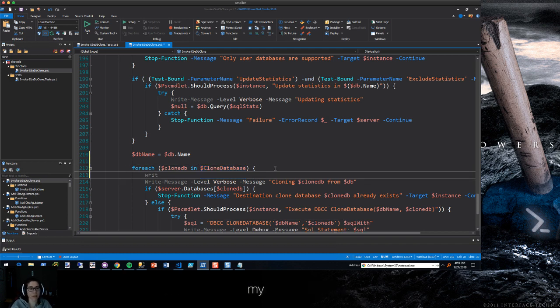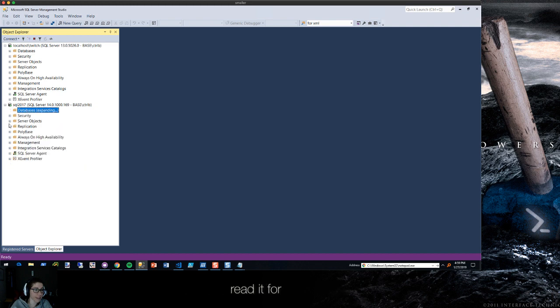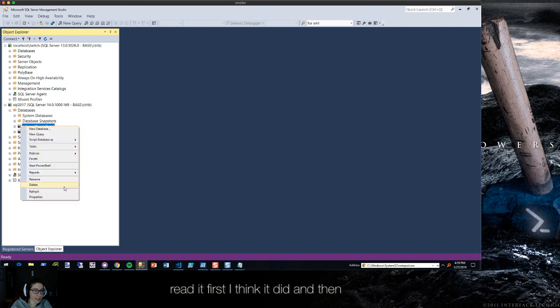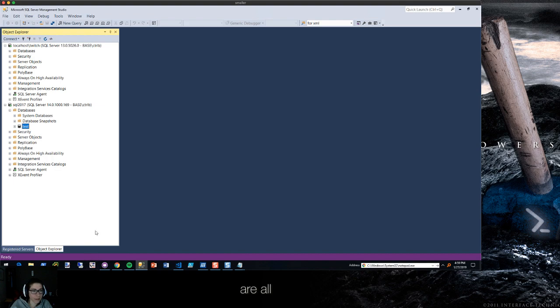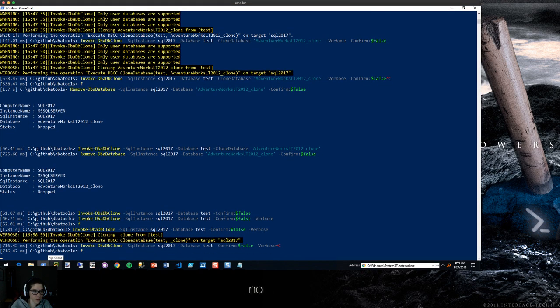My form of debugging. Write-Warning, hello. So I want to know if it went there. Let's see if it created it first. I think it did. And then, yeah. The hell. All right. No. So going to reload it. Database test.